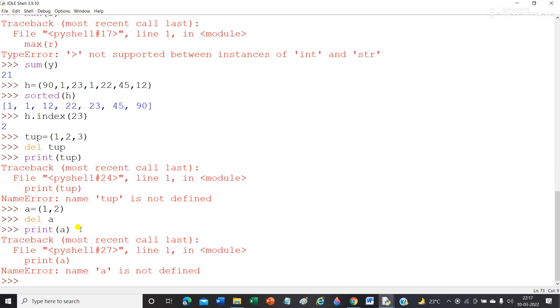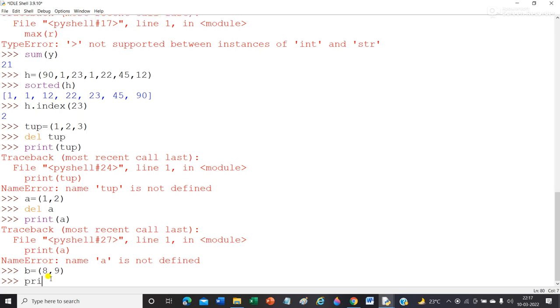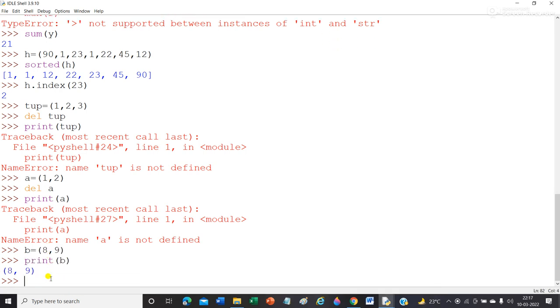After deletion, see now the tuple is not there because it is deleted. If I declare it again, now let's see b. Okay, I'm showing this to you. Now 8, we have 9. If I print b, now you can see the difference.